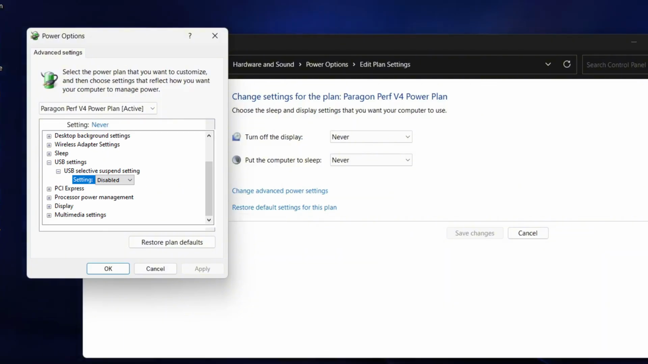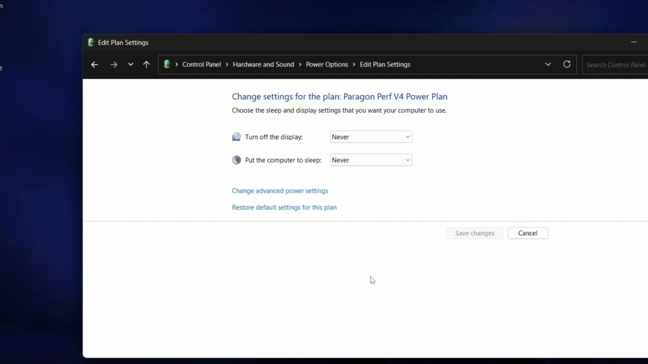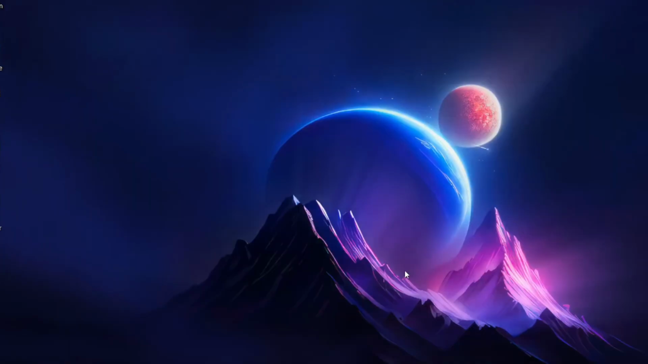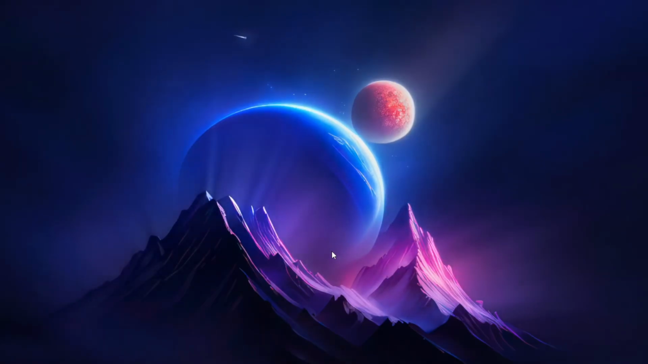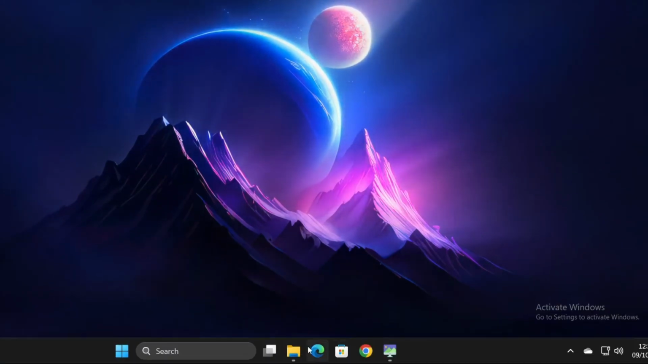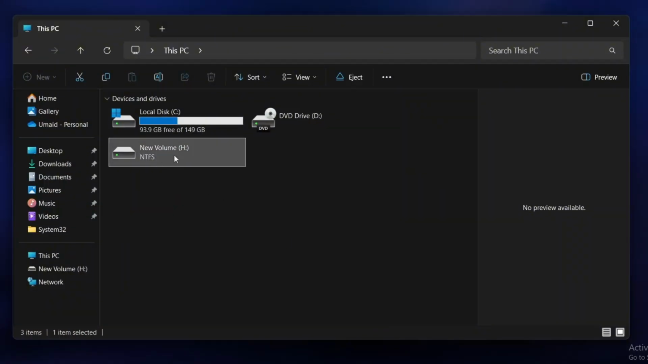Make sure this option is disabled. If it is not, then disable the option. Once done, click Apply, then OK. After that, check if your USB gets detected. And if it still doesn't show up right away, then restart your computer. After restart, if you still face the USB issue, then let's talk about another really common USB issue.